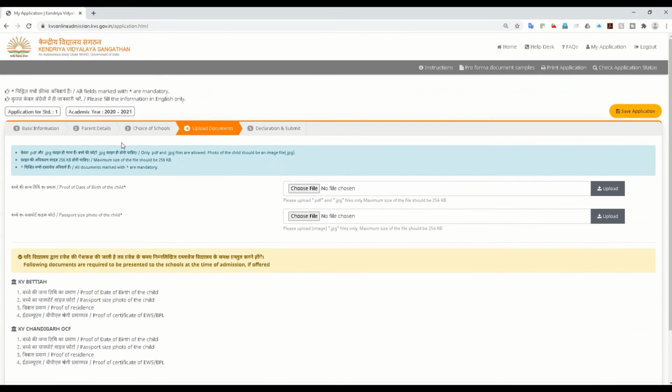Okay, so something is related here because in choice of schools, you are mentioning that you are part of some central government employee. You have to mention that employment details in parent details, which we are not mentioning. That's what that error was popping up.